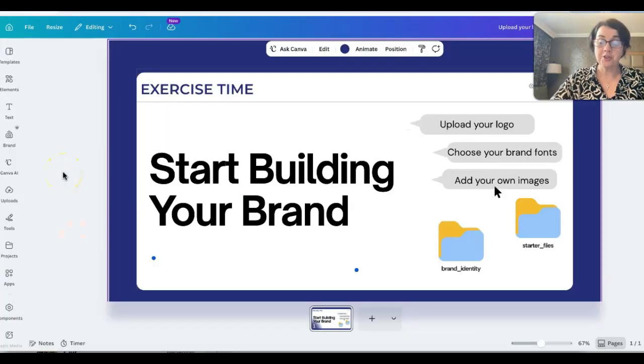Now it's time for you to do an exercise. So I would like you to open your Canva, go to brand, and I want you to upload your logo, choose your brand fonts and add some of your own images, and then you will have a starter for your own brand. So have a go at that and let me know if you have any issues.